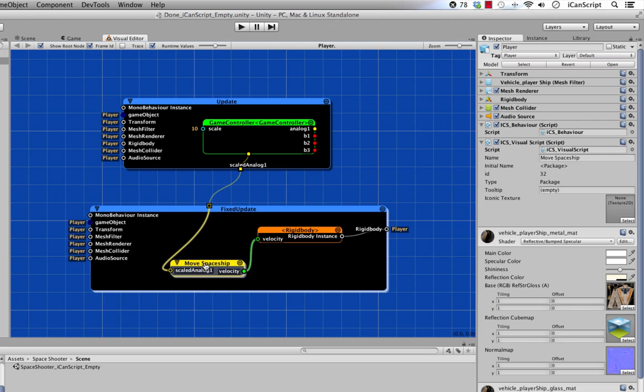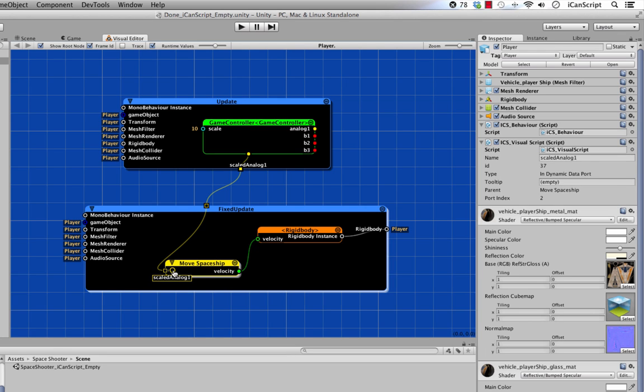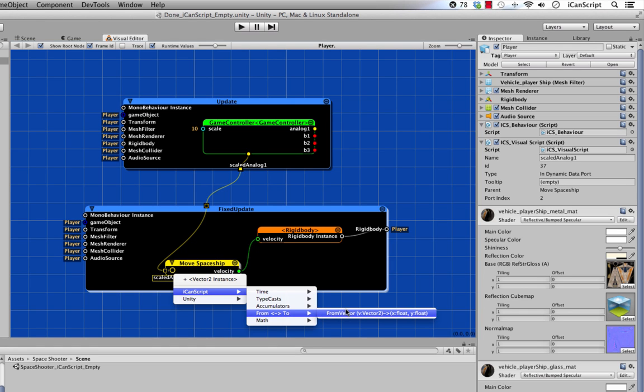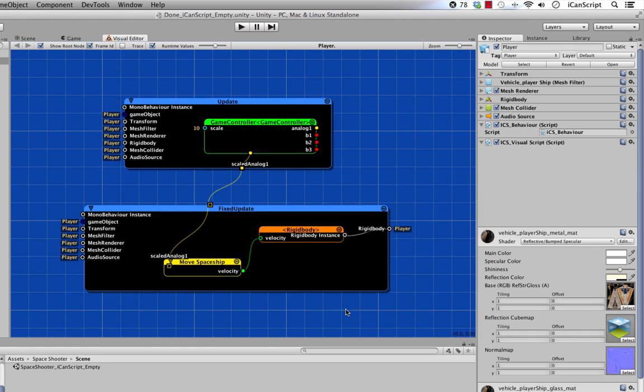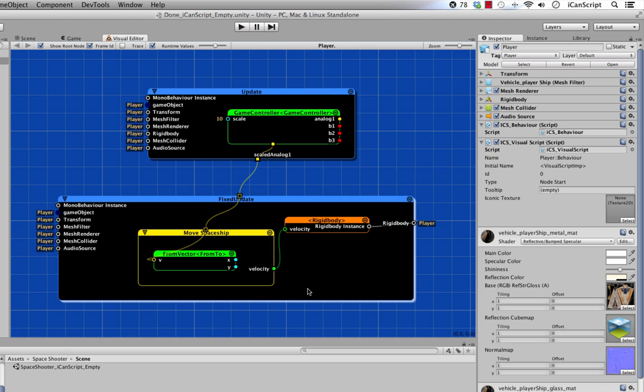Now, let's add the details to translate the vectors. Click on Analog 1 and drag it into the package. Float over iCanScript, then float over from to to, and finally click on the From Vector function. What we have done is a way to select from all possible library nodes for this type, which is a convenience over finding it in the Library tab and connecting the ports.